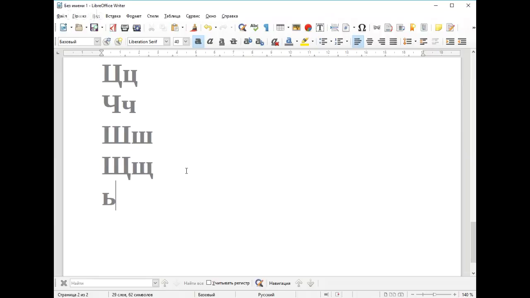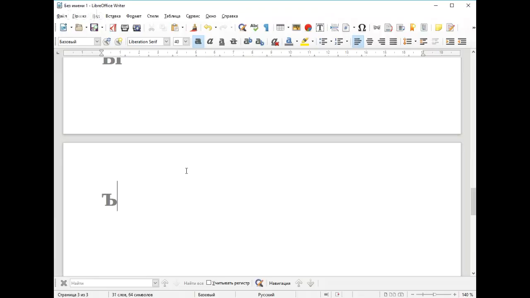Then we have a special letter which is called the soft sign. It doesn't have a capital version because it never begins a word. It comes after consonants only, and it modifies consonants. It doesn't have any sound. Then we have Y. This is a vowel sound. And we have the hard sign, also a sign which comes only after consonants and modifies consonants and doesn't have its own sound.